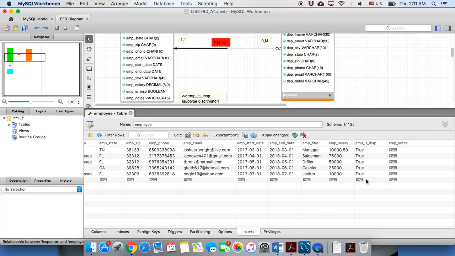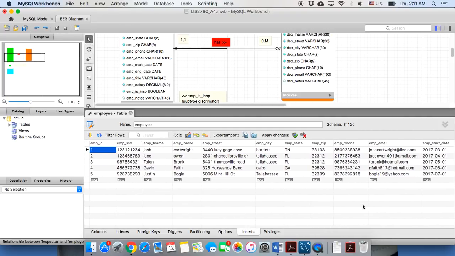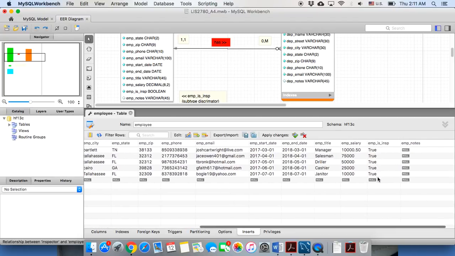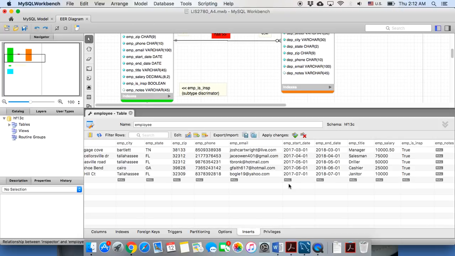Unless you want to create, for example, 10 data records in the employee table, then you could have true, false, true, false, true, false, and then pick those data records which have a true value in this column and add them into the inspector table. But if you only want to create 5 records in the employee table, please set all of them as true here for the subtype discriminator. Okay, so this is the data record for the employee table.